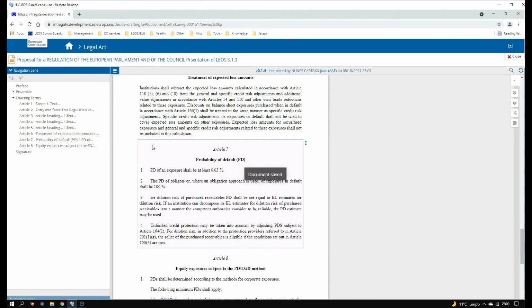So you see that the new spell checker has a much richer user experience over what was present in LEOS 3.0.